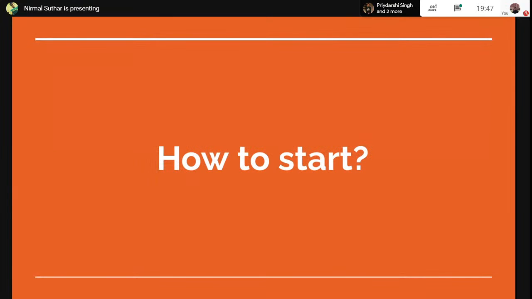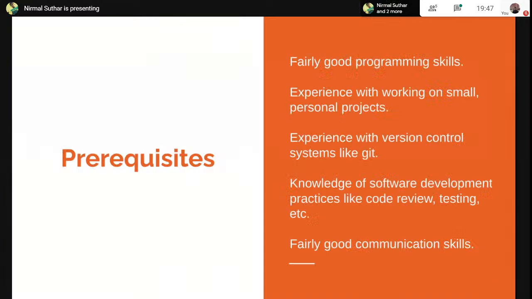So now all of you must have this question: how to start with this procedure? We'll help you out with the major steps. Before we go on to the steps required to start, I'd like to point out some prerequisites that were not mentioned in the GSoC guide, but I think they are required. The first one is that you must have fairly good programming skills. This is obvious.